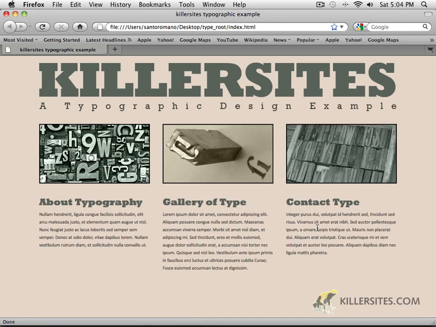Our typographic elements are looking good. My headlines I'm happy with. And we also have these images here which are linking to other pages. Now, right now they're not linking to other pages, but we will make them link to the other pages, which we'll be creating in the next video tutorial.